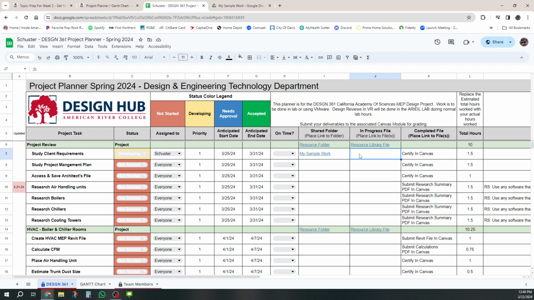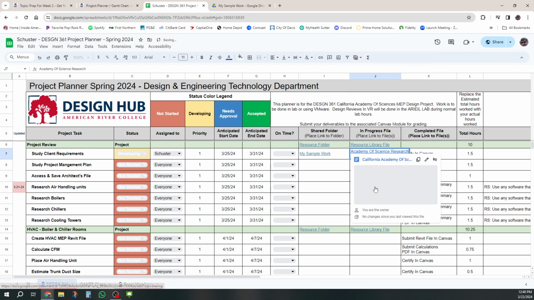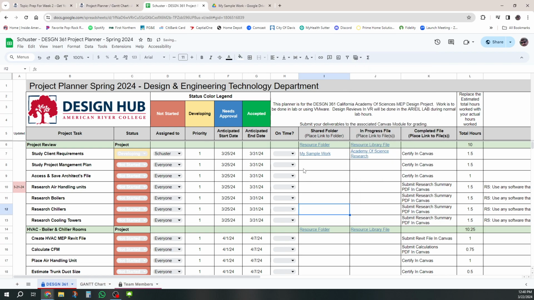And that one is called Academy of Science Research. And I'll put that link on there too. So you can see that this becomes the all-important gathering point for everything. Everything goes into this one.